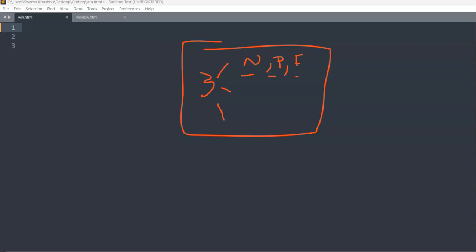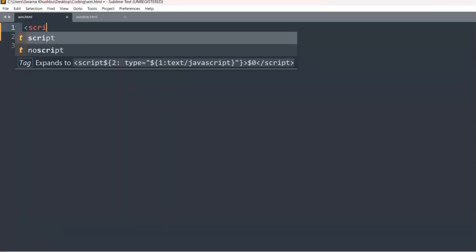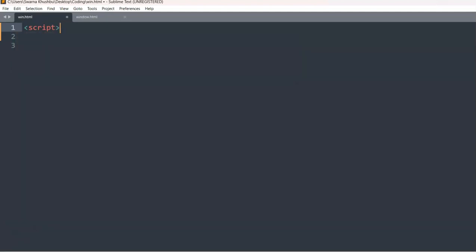Okay, so now how to use a constructor inside JavaScript, I'll show you that. Let's take a small example first, then I'll move on to how you can use multiple constructors at the same time. So I'll start off with script, and then inside this I'll create a class. Let's say the class is employee.